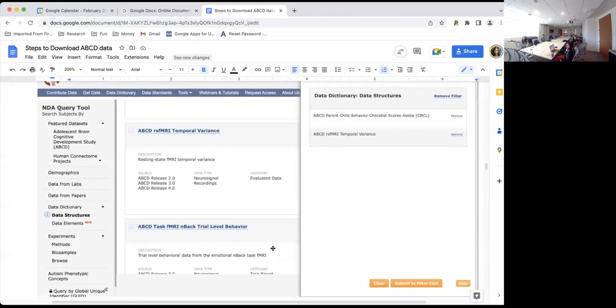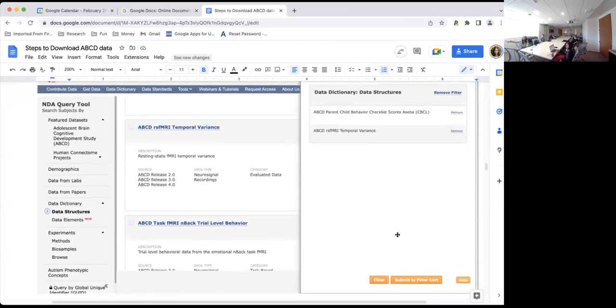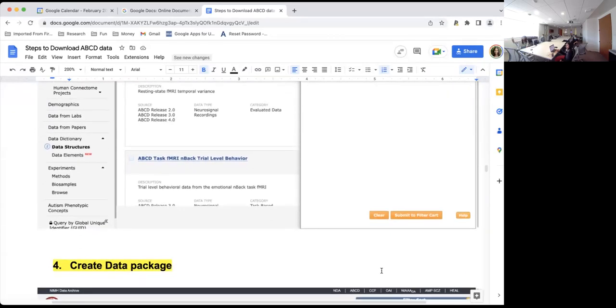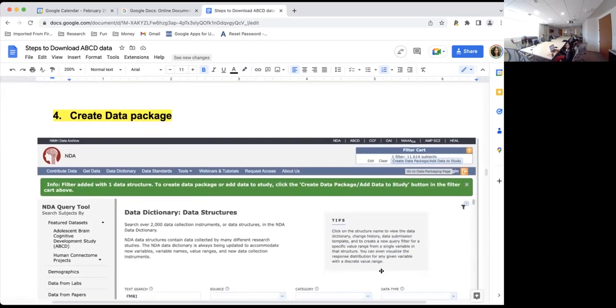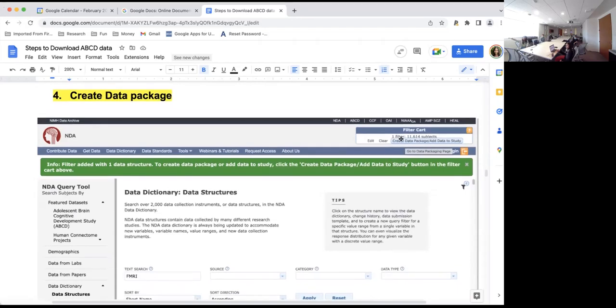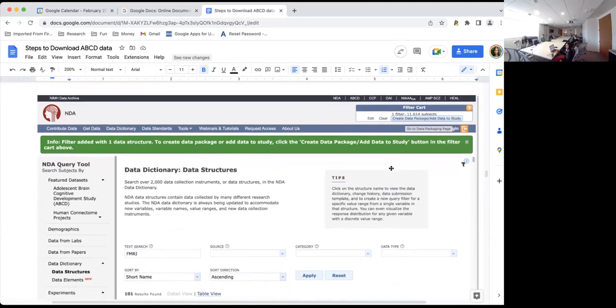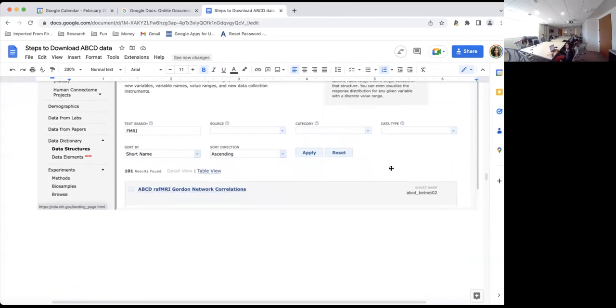And then in the right corner, what you see is submit to the filter card. So you just add that to the filter card, and that will tell you how many subjects you have. In the right top corner, you'll see that I've applied the filter. So these many are the subjects which have the anxiety scores and the fMRI scores of my interest. And after that, I create a data package.